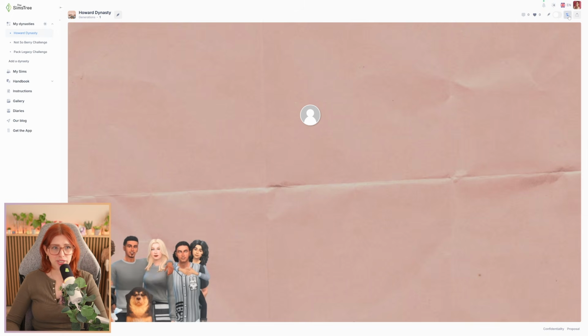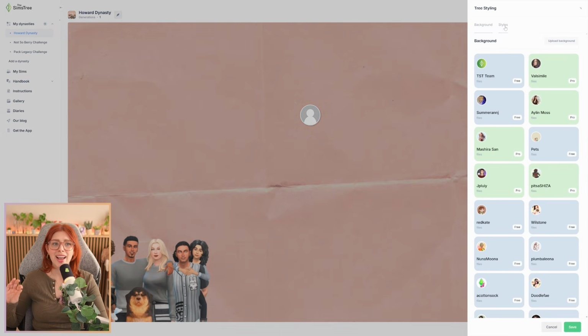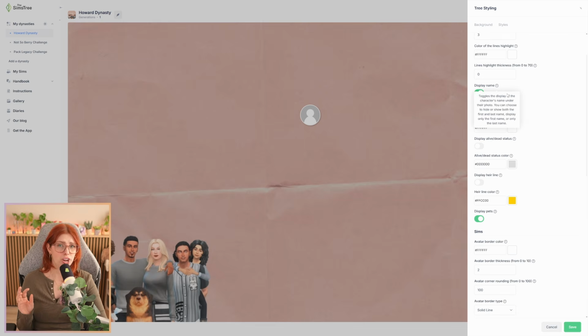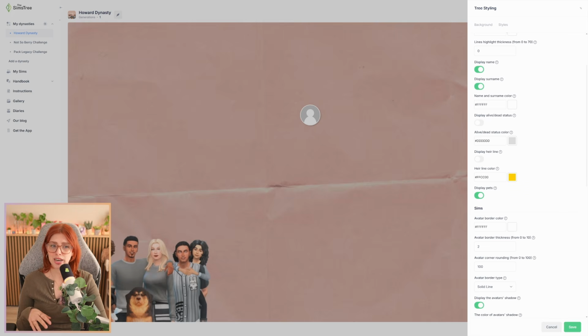So there's a couple of other things that they have actually recently updated, and I'm not joking when I say recently. That's literally done this morning, right before I recorded this tutorial. That is the tab to stylize your tree, because not only can you make sure that the background looks the way you want, you can basically customize every single step of the way. You can customize the color of the lines between the people. You can change whether that line is thicker or thinner. You can change whether it's displaying the Sim's name, whether it's only their surname or their full name. You can say that it should show whether they are alive or dead. I will tick that so that you can see it.